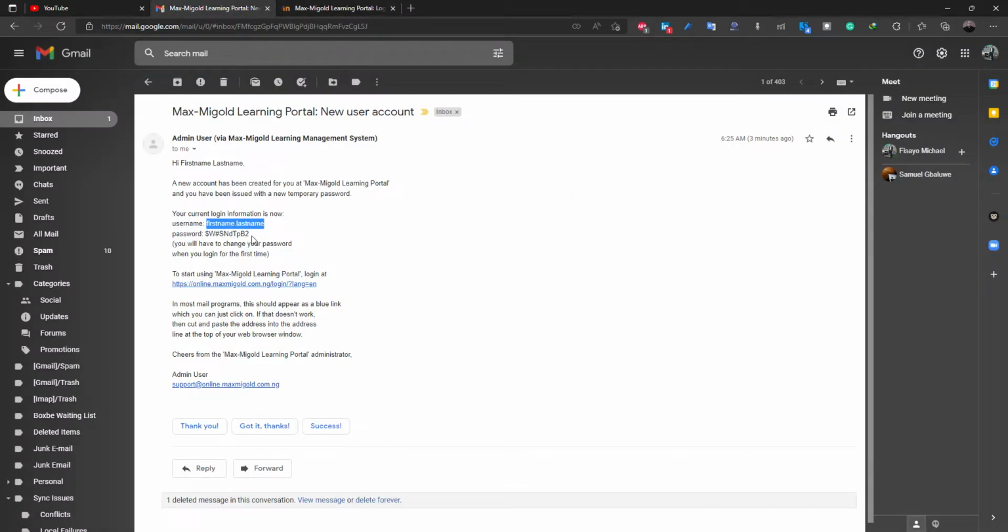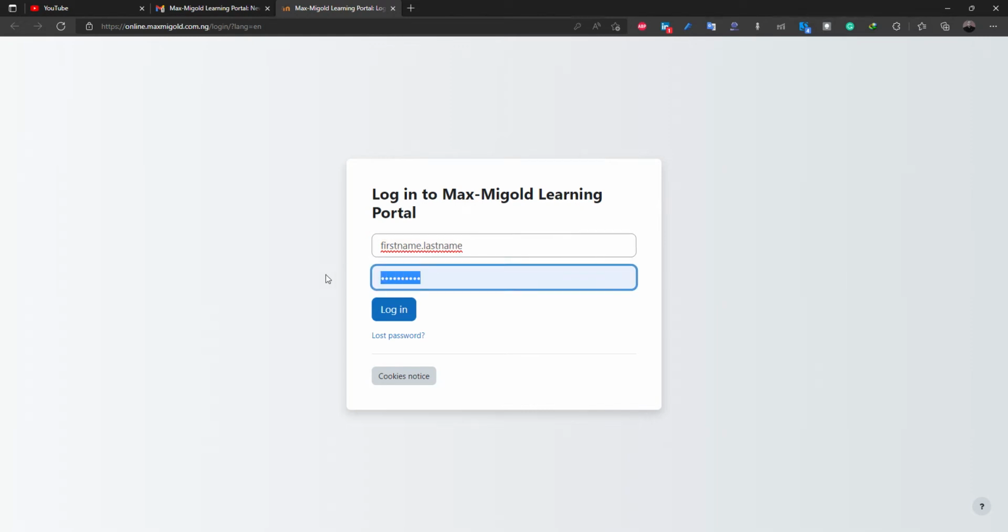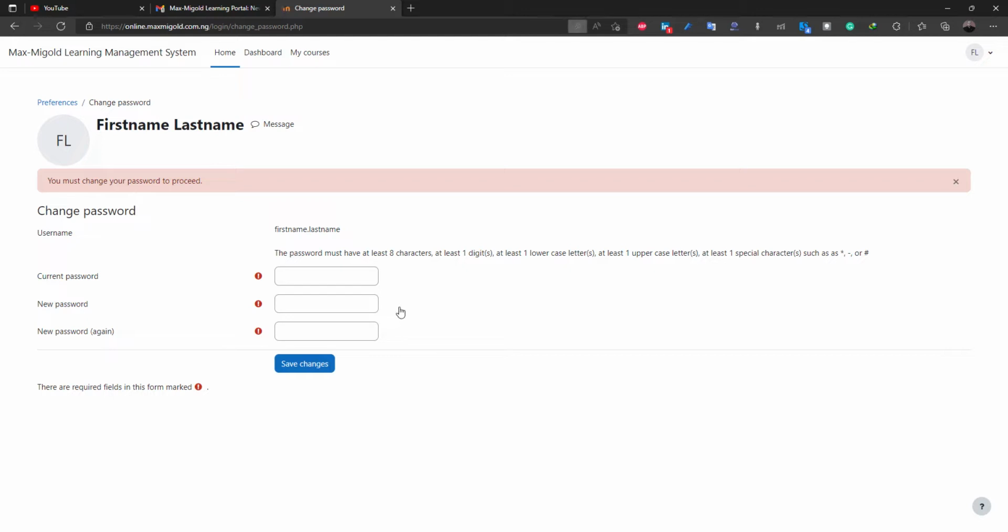Neatly copy out your password. Be careful with that, and paste it in the password section. When you click on login, for your first login, you'll be asked to change your password to your preferred one. So I'll first copy the current password, as you can see. Then I'll enter a new password. That's my preferred new password.